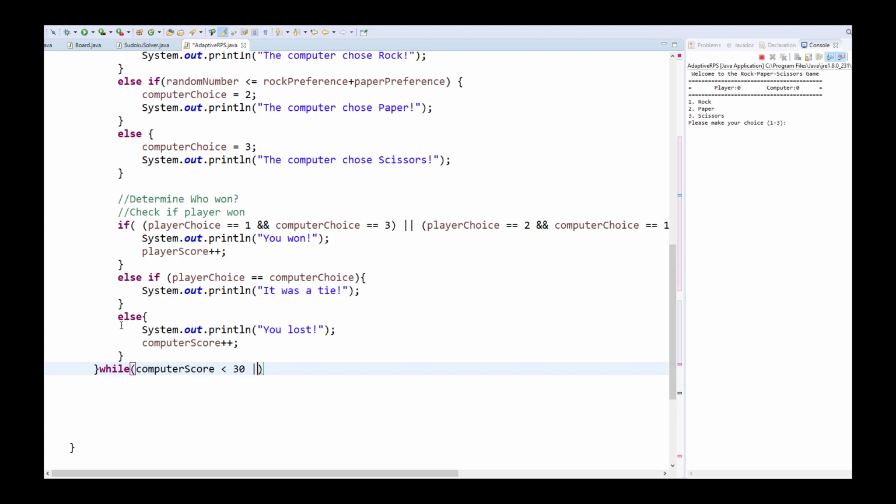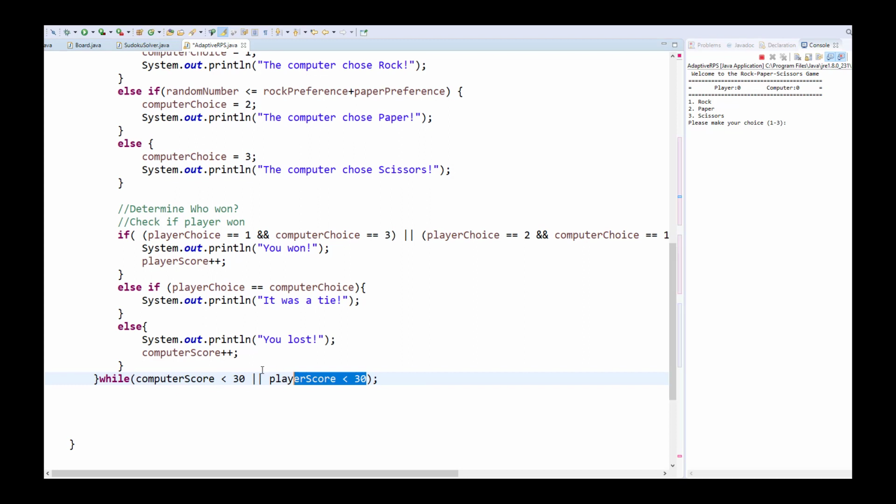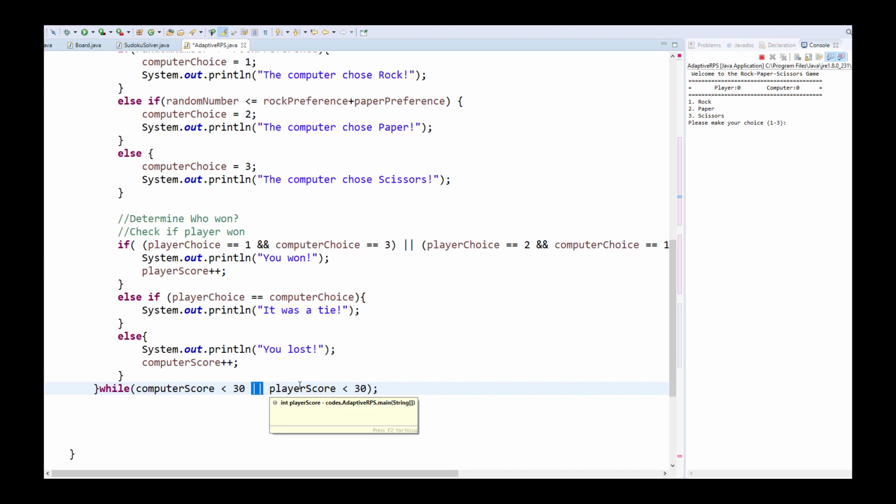now, some people, when I observe them doing this, will say computerScore is less than 30 or playerScore is less than 30. The problem with this is that when the player score gets to 30, say the player got to 30 first and the computer score is 20, that's still less than 30, so it's still going to loop. The same happens if the computer gets to 30 first and the player has 28. That won't stop until both players have scores over 30. That's not what we're asked for. It's just when the first one gets the score.